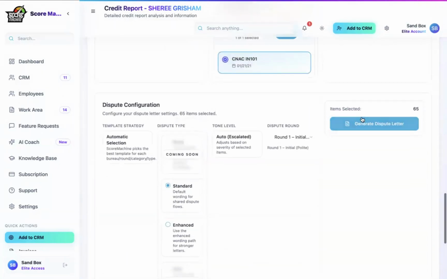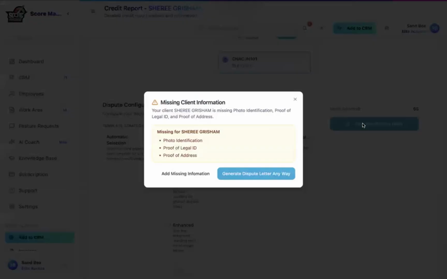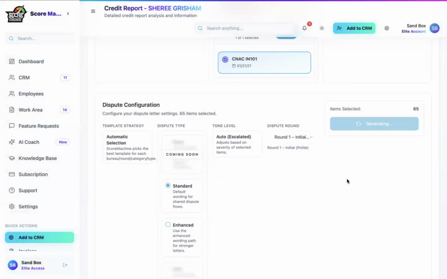And then you'll go ahead and click on generate letters, and those letters will be created. And because there's no identification documents, you're going to get this notification. If you want to proceed, go ahead and proceed. And what will happen next is either you can print and mail out these letters yourself, or you can utilize our printing and mailing team.